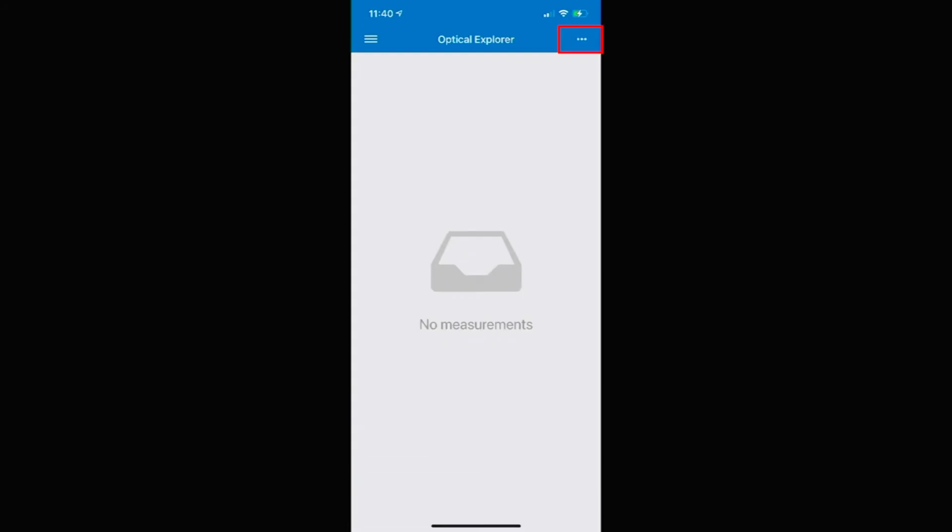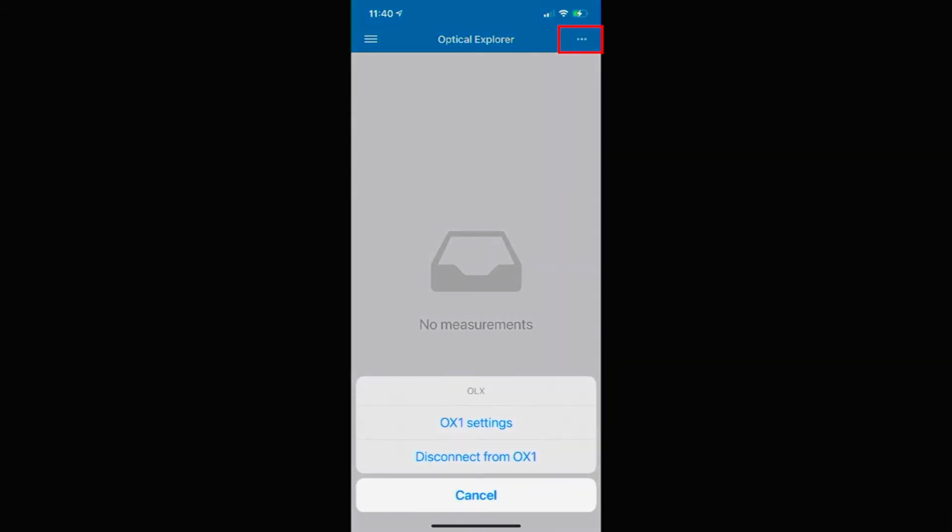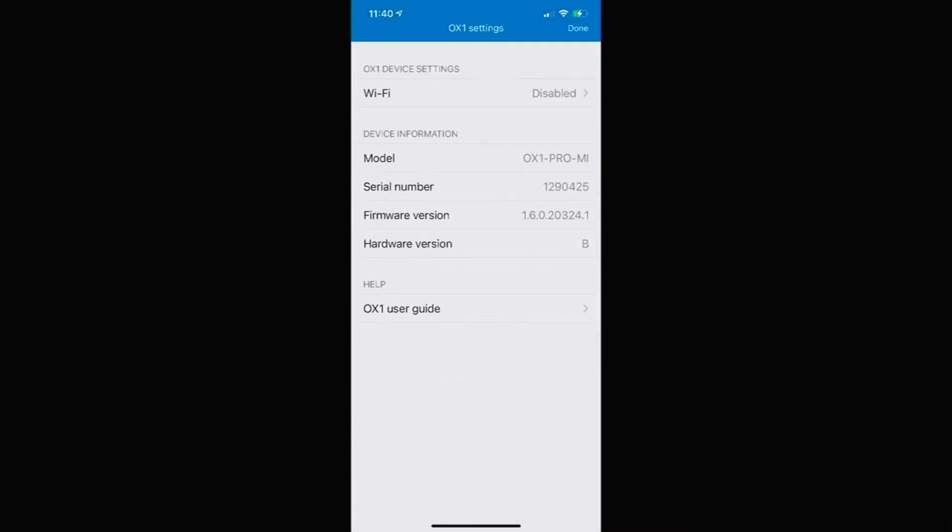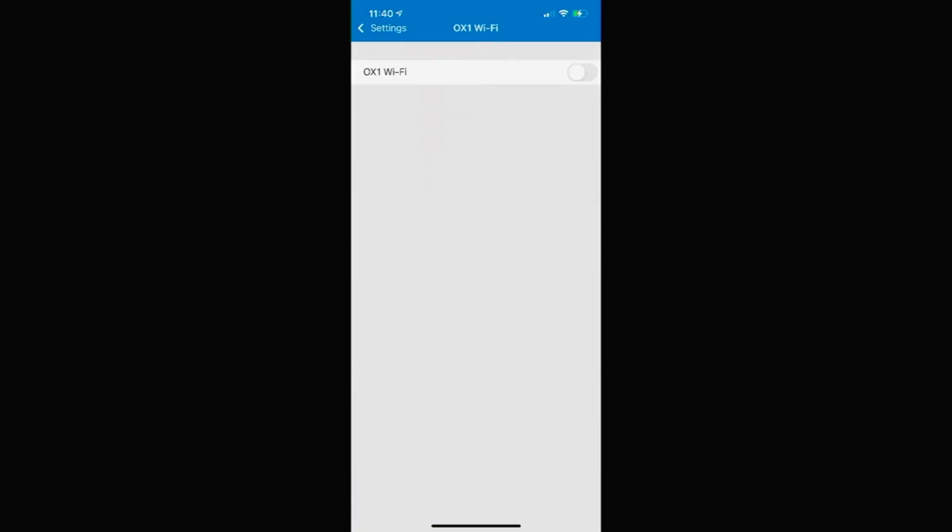And then once it's connected, up in the top right, I'm going to select the three dots up there. And then I'm going to go to OX1 settings down at the bottom. And then from here, you'll see my OX1 device settings. I'm going to go ahead and enable Wi-Fi. So I'm going to enable Wi-Fi, and then it'll search for the nearest Wi-Fi networks here.